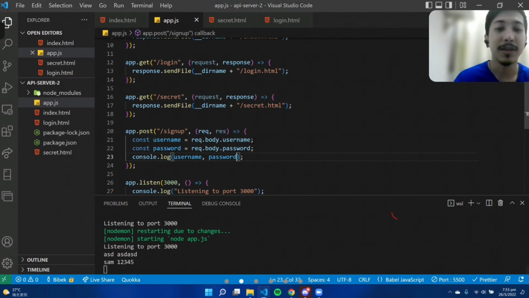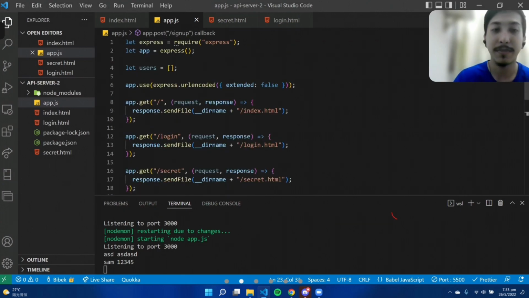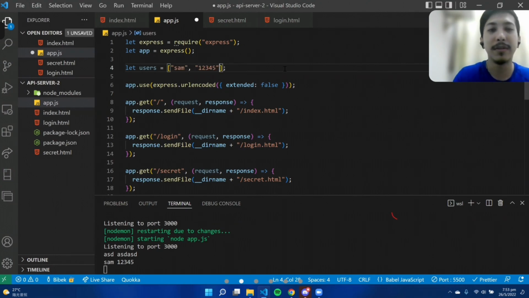What's the next step? Well, the next step is to store those username and password here in our users array. Now, we don't want to just store it like, let's say, username Sam and password 1, 2, 3, 4, 5. It makes it really difficult for us to verify if the username and password is correct. So we will be making use of an object. I think of an object as like each row in your spreadsheet. So your object is going to look like this.